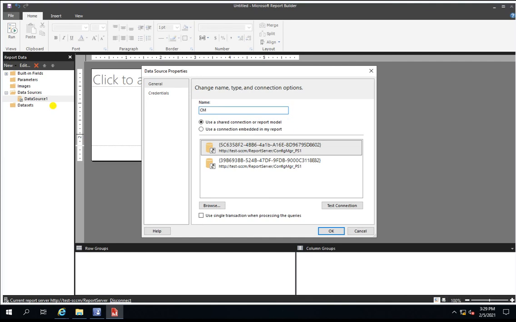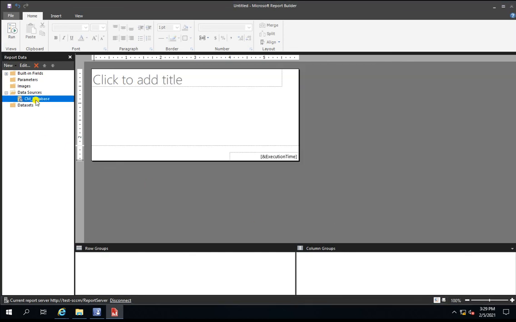So I'm giving the CM underscore database and you can save it. Now it has changed here. Okay, so this is how you can open your report builder.